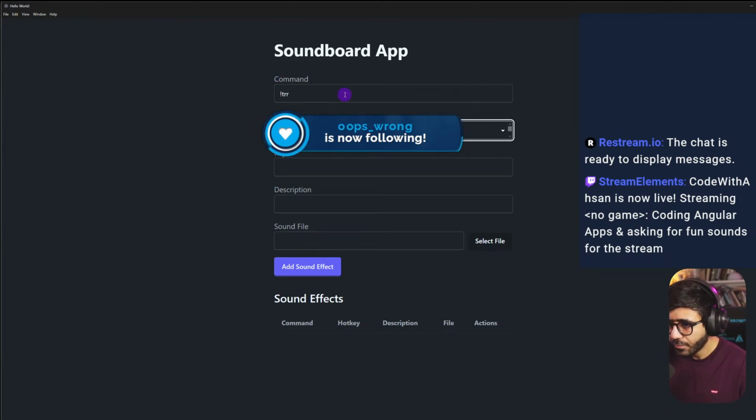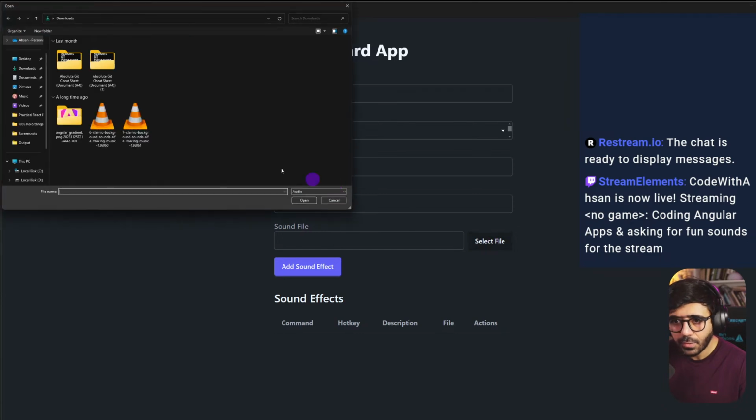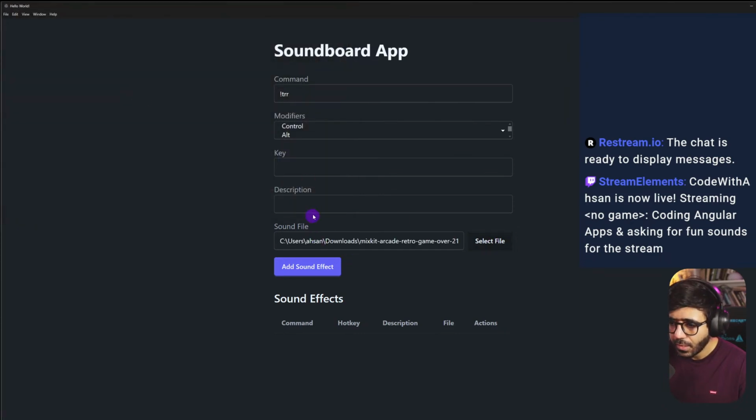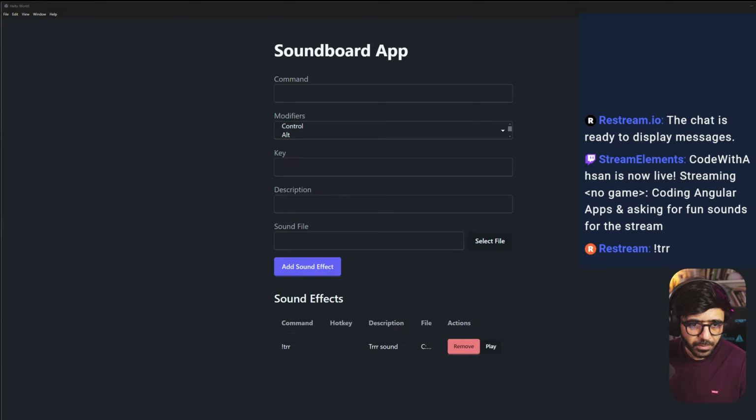Here, for example, we talked about that we could add just a command, and then say this is the sound file. So let's pick something like this. And then we could add a description like a sound. And we add that. Now I could either play it from here, which you heard, or I could type that in the chat. So if I say this, you can hear the sound as well. So you as an audience have the possibility to send this sound, and then that would play on my machine, and that would be heard in the stream.